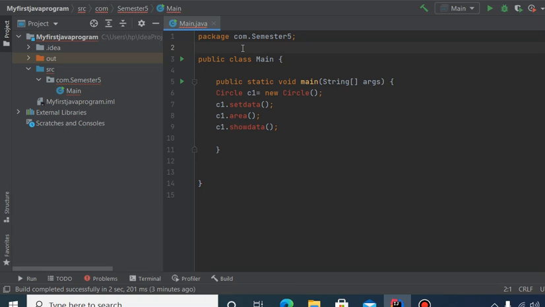Bismillahirrahmanirrahim. Now this program is about the classes in Java. Now let's see how we can declare classes in Java using the IntelliJ IDE.